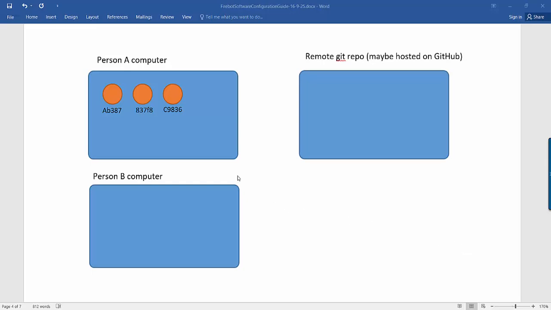Okay, so here's where we are so far. We've made 2 commits. We've made 2 different snapshots on just your home computer. This picture is supposed to represent that. Each of these circles is a snapshot of your code base.